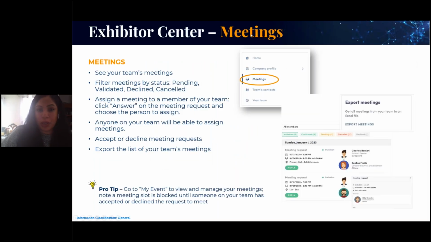Also in the Exhibitor Center, you'll be able to see meetings. So the meetings, you'll see your team meetings. You'll be able to filter between the status of the meeting, whether it's pending, validated, declined, or canceled. You could also assign a meeting to a member of your team. You would just need to click answer on the meeting request and choose the person to assign to from your team. You could also export the list of your team meetings. And you can also go to My Event to view and manage your meetings.